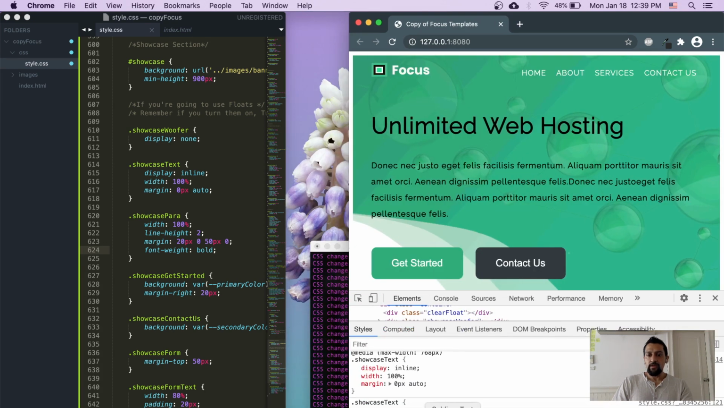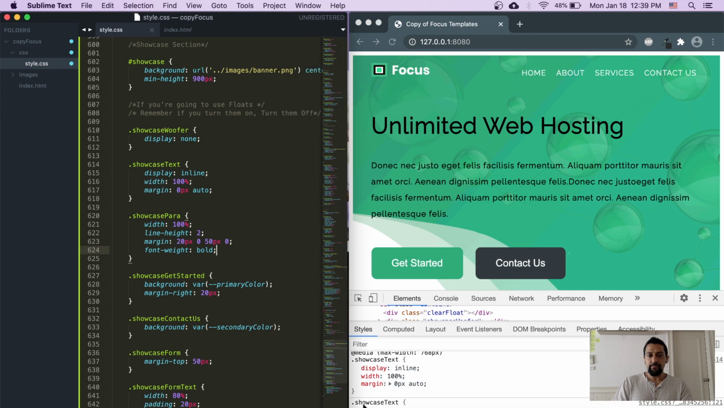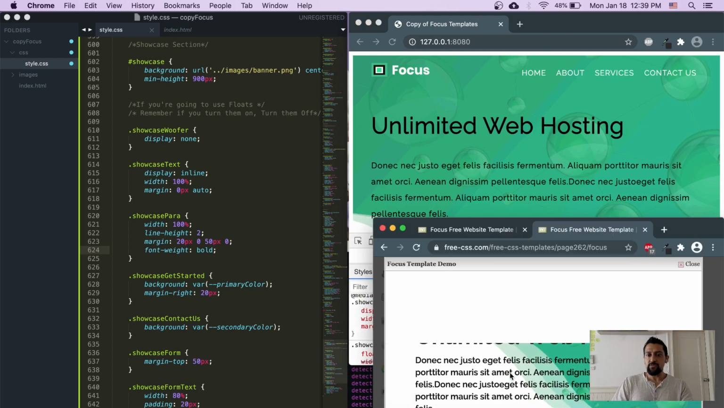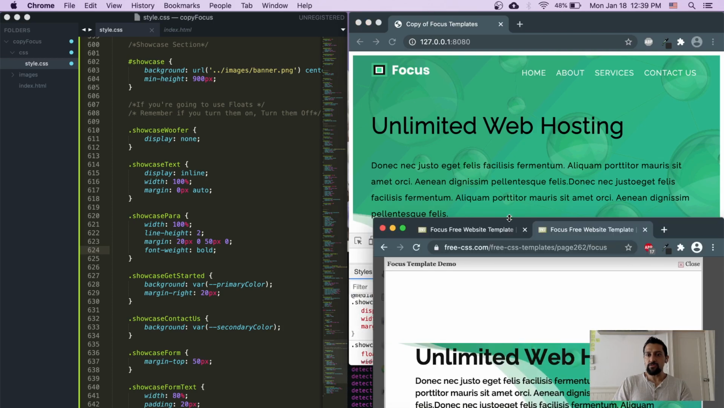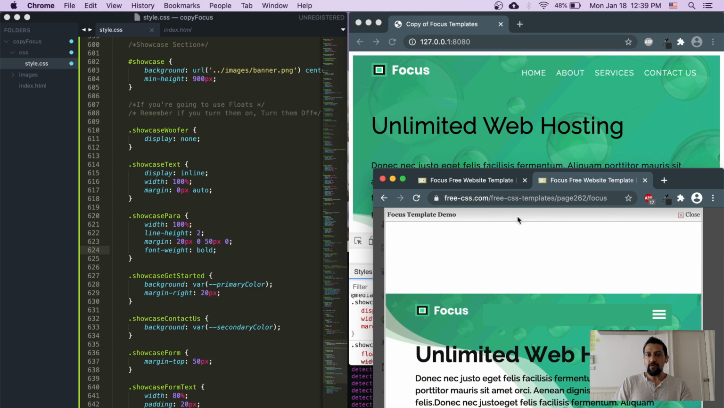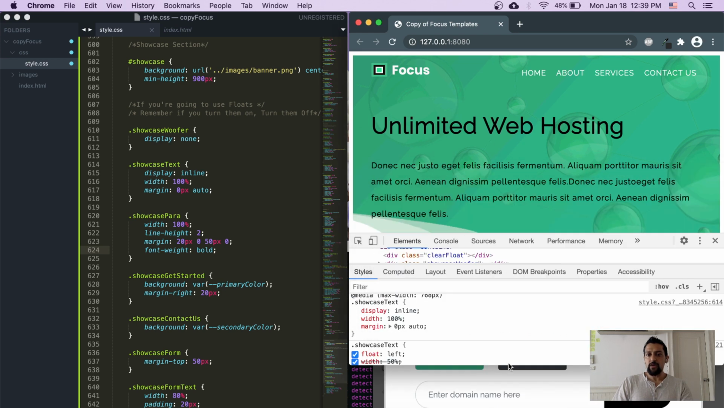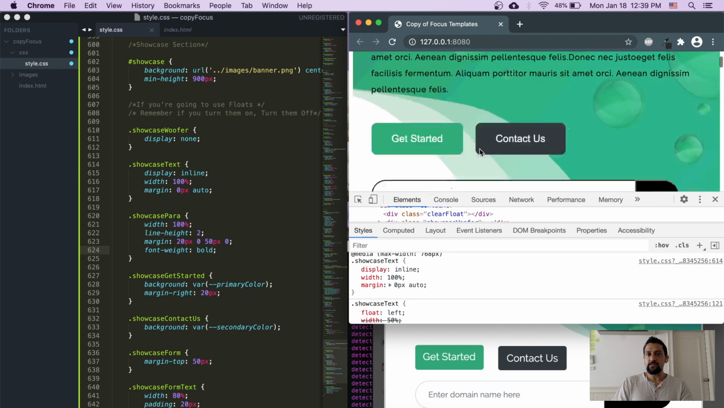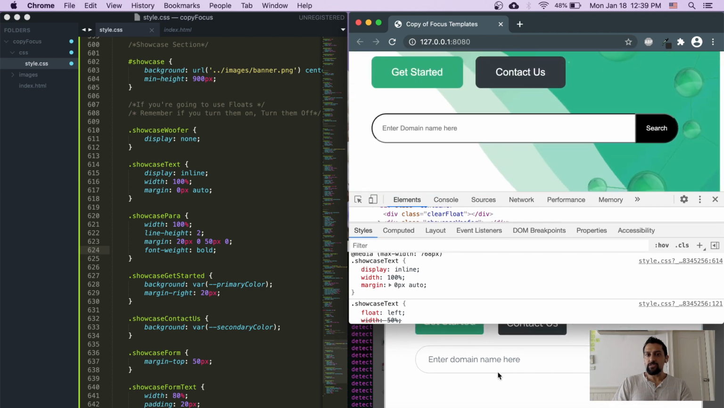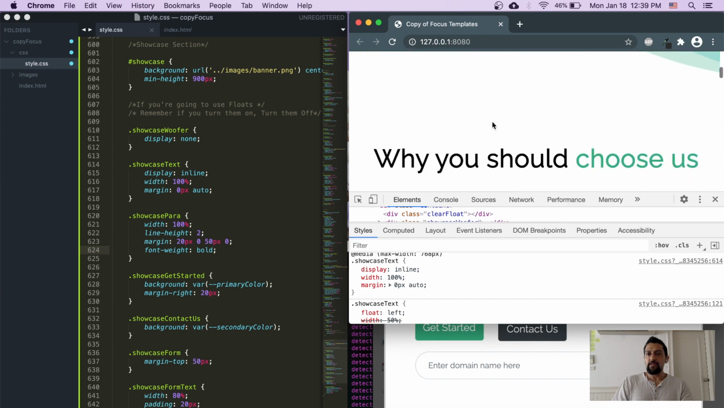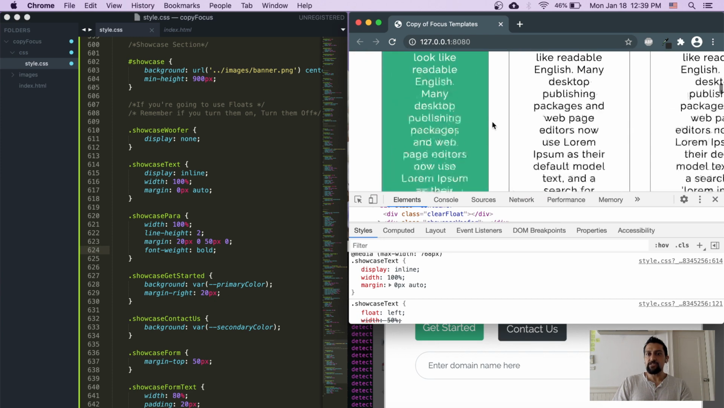All right. Now, if I take a look at the other page, let's give it some more room. So we see we're getting closer to what this page looks like here, where we have our unlimited web hosting, we have our get started and contact us. How do we look on our get started and contact us? That looks okay. Enter domain looks okay. Cool. And that's it for that section. And then later on, we'll start cleaning up these sections down below.